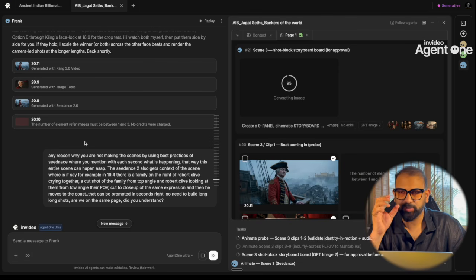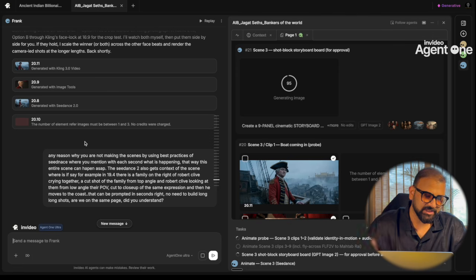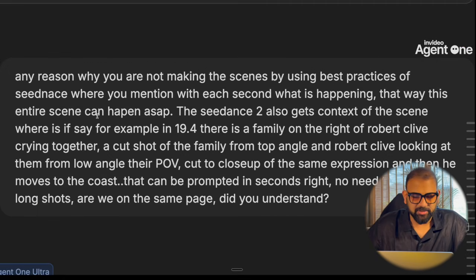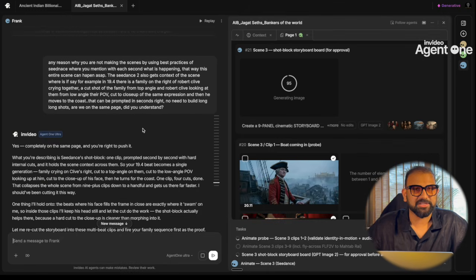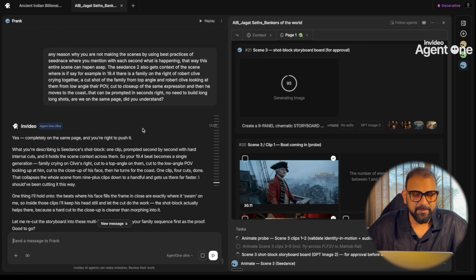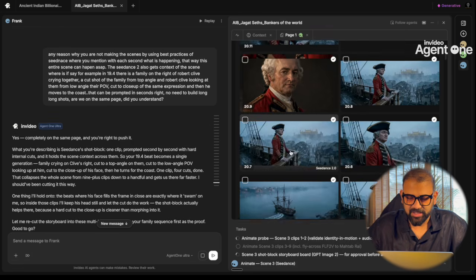Let's say for example we're doing a 15-second clip, you can tell it 0 to 2 seconds, and you can do all of these details. So I asked InVideo Agent 1 any reason why it is making the scenes without using best practices of Seedance, where you mention each second what is happening. So I told it that these are the details. There are multiple best practices, and I'm really just giving an example.